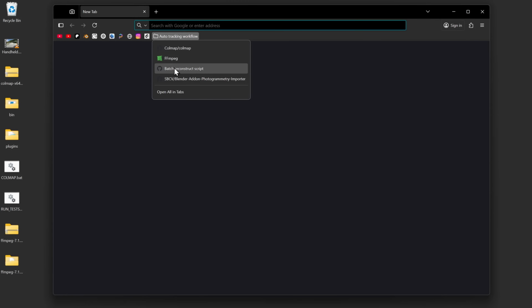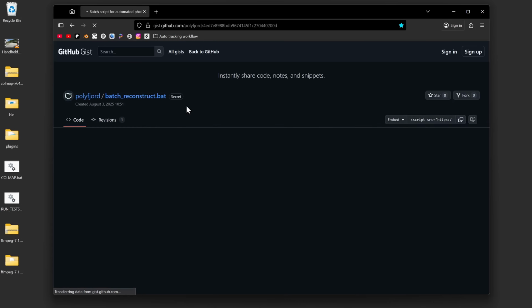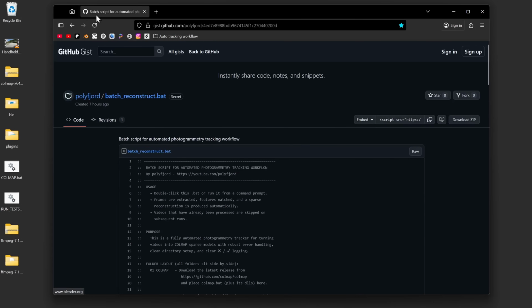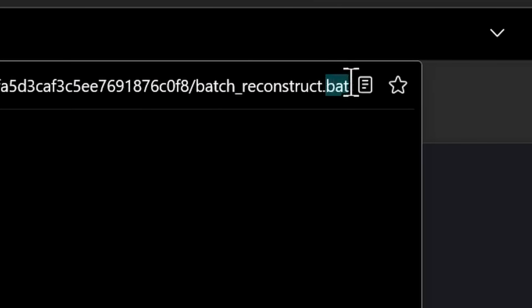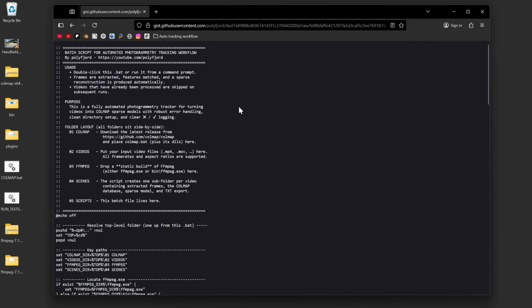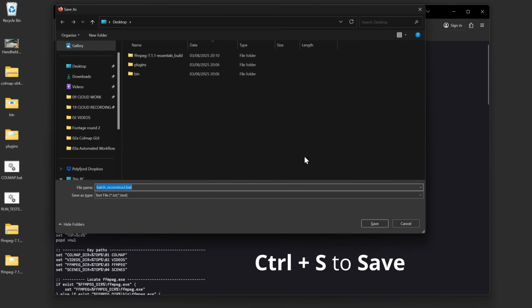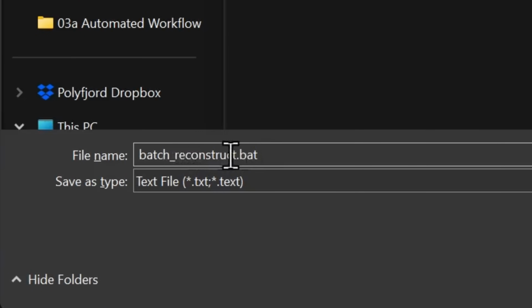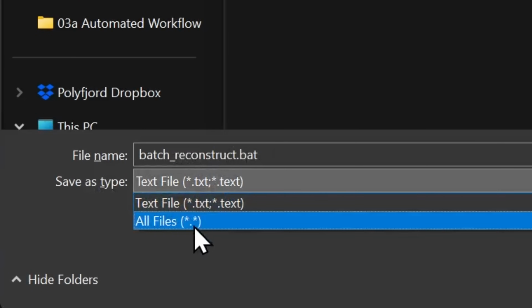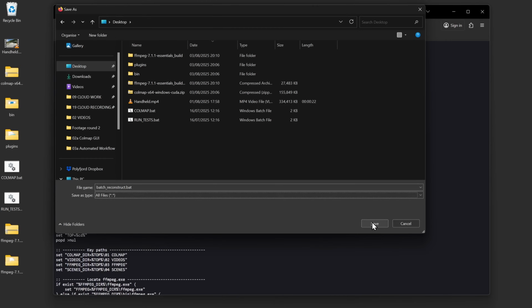So I'm going to go to the third link, which is the batch reconstruction script that I put together. So if you go to the link, you can click this raw button here. And now you can see that this website ends with .bat. So that means that if you simply hold your mouse here, you can press Control S to download this, and if you go to your desktop, you can just download this as batch-reconstruct.bat. And if you go save as file type, I'm going to set it to all files, and then click save.